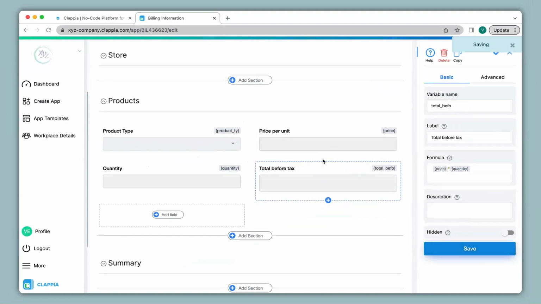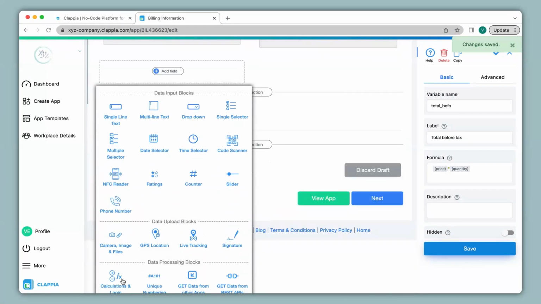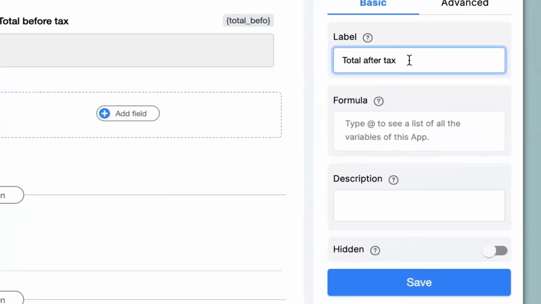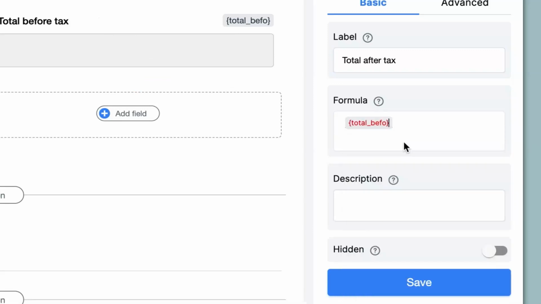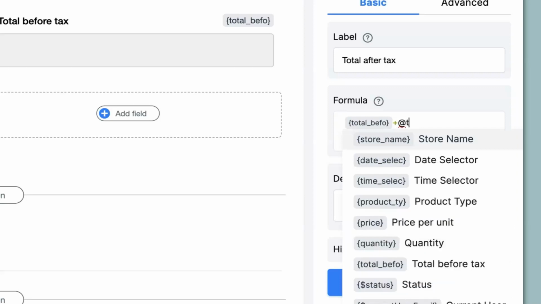Now let's see how to get the total after tax. So I will click on add field and then click on another calculations and logic block. And then over here in the label, I will mention total after tax. So let's say the tax is 5%. To implement the formula, it will be the total before tax plus 5% of it. So over here, I will just type in total before tax plus 5% of total before tax. So total before tax into 5%.